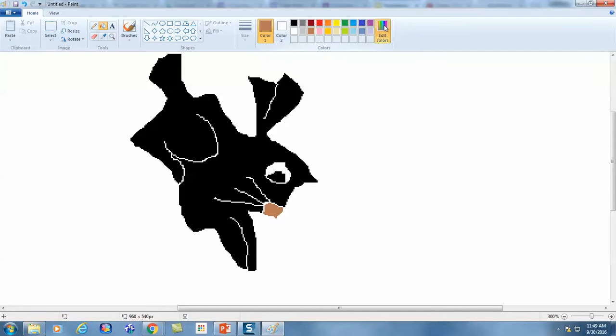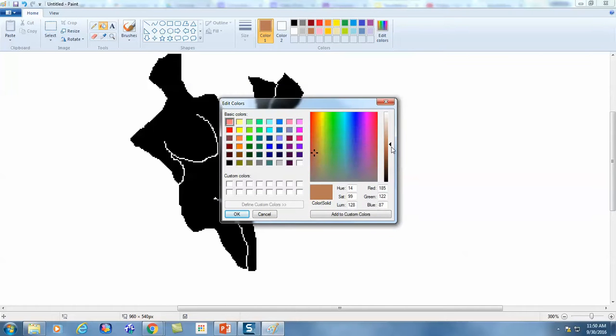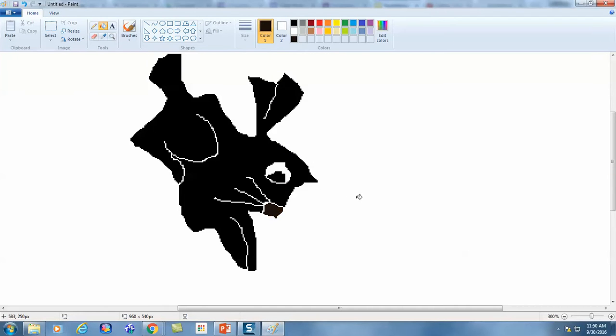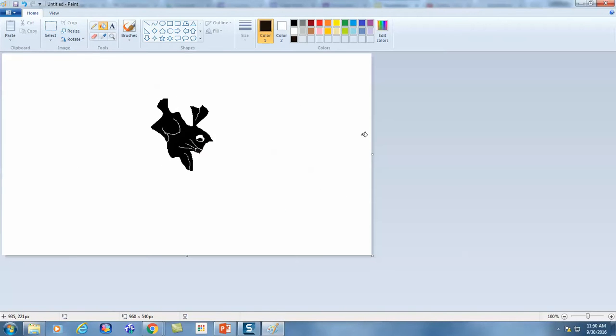If you don't like the color, if you go to edit colors, you can make it lighter or darker. So I'm going to do a dark brown. I want all of them to be that way. Now I'm going to Control-roll back to normal, and then you're going to use your select tool and draw a box around here, and then you're going to copy and paste it.